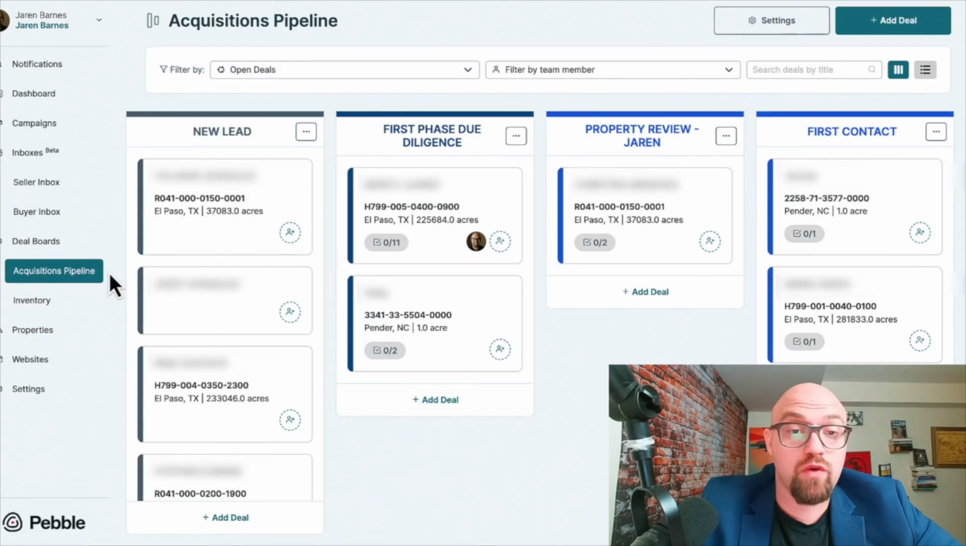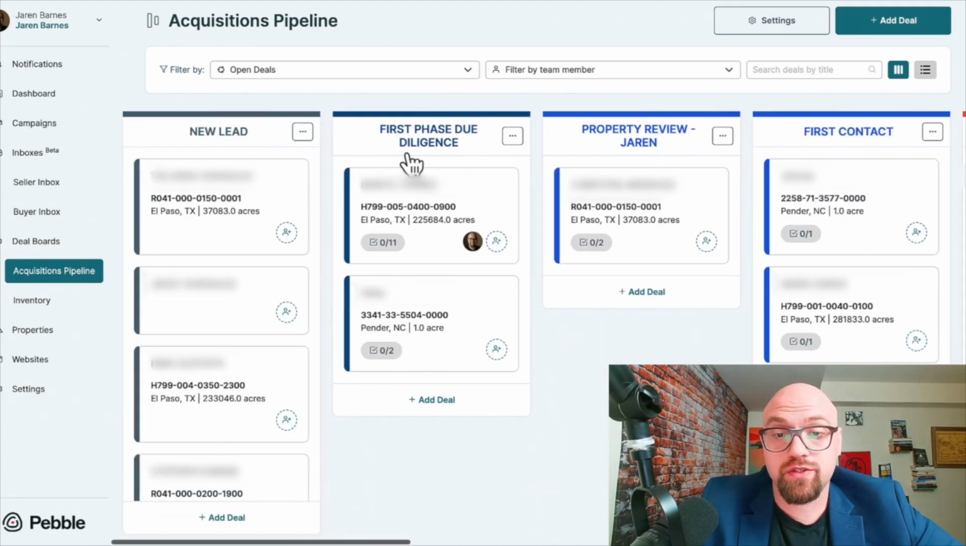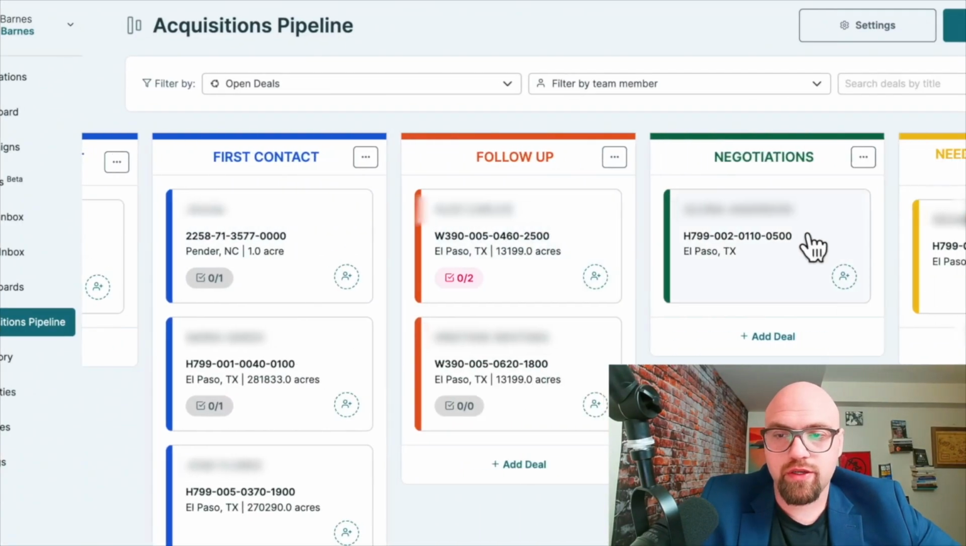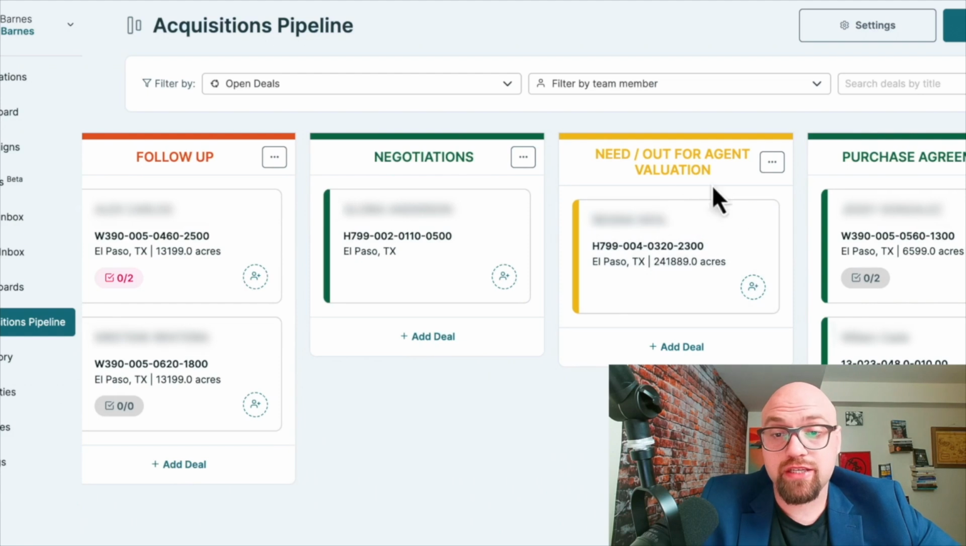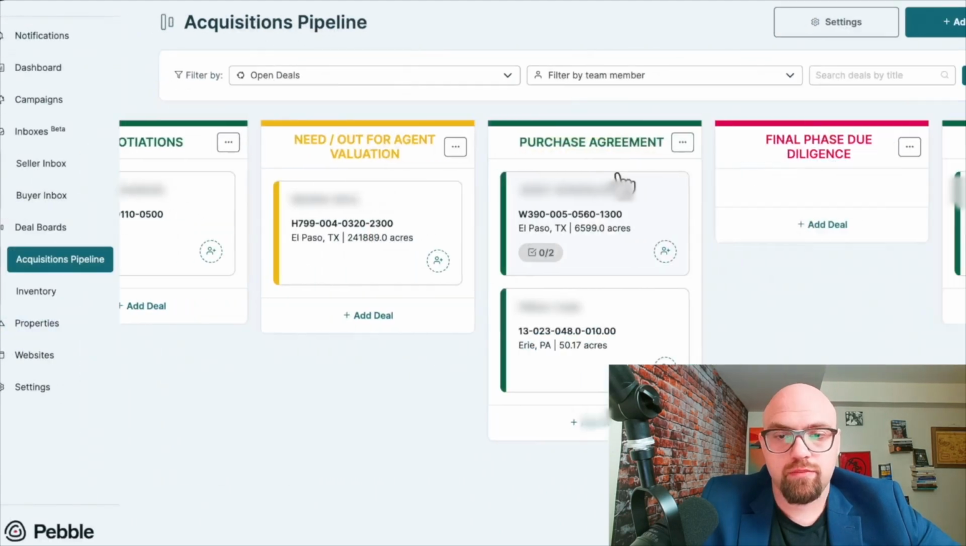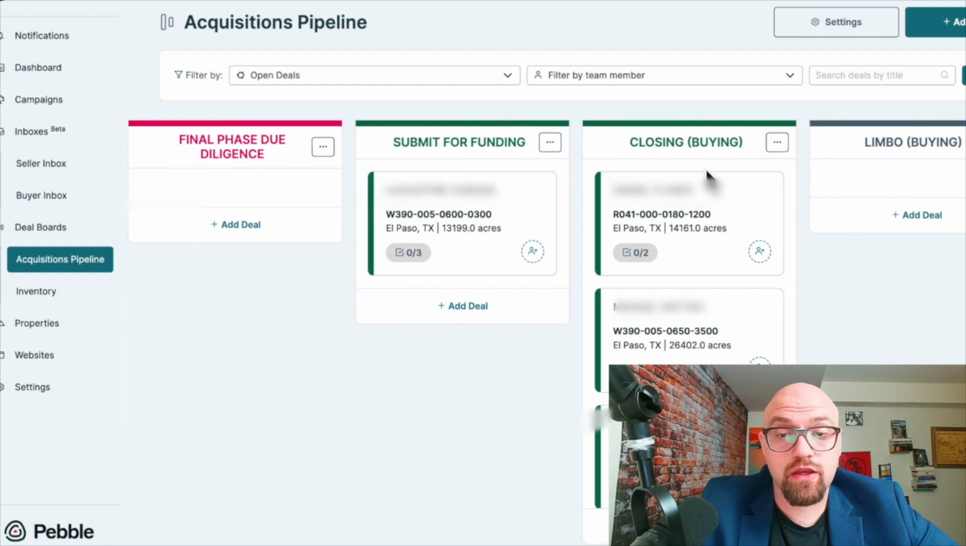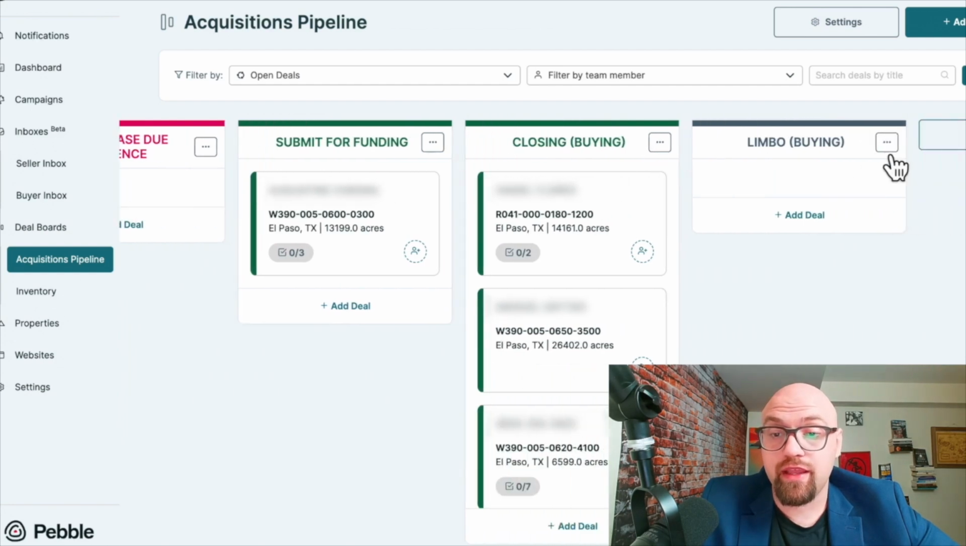Circling back to the overview of the acquisition pipeline, we have several different stages that we've created, from new lead, first phase due diligence, then we have first contact, follow-up, negotiations, need/out for agent valuation, purchase agreement, final phase due diligence, submit for funding, closing on the buying side, and then limbo.